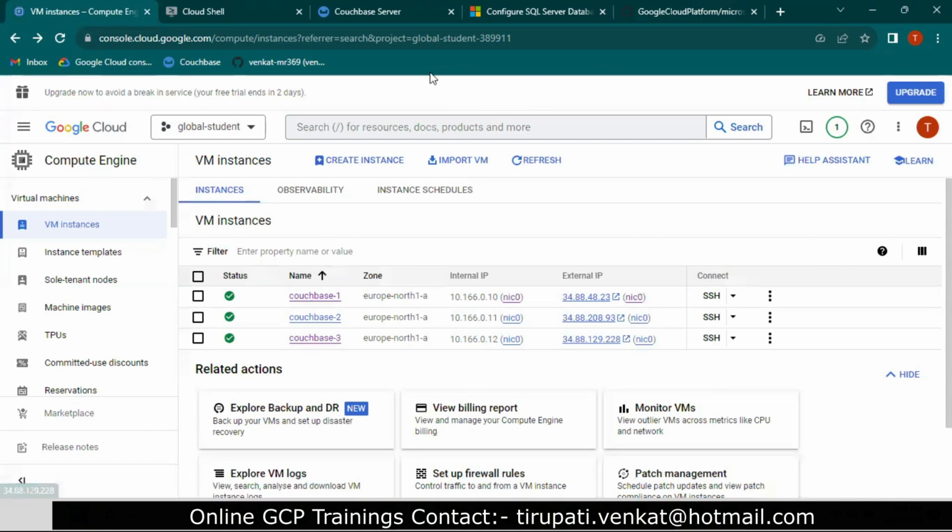Any card will be accepted. No worries about that. But before 90 days, one day before, you have to delete all projects, the account, and the email ID. That's it. You have to delete all those.